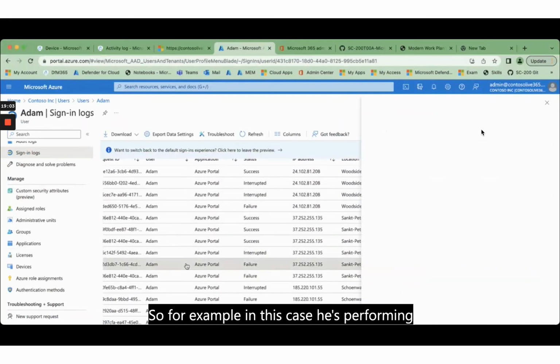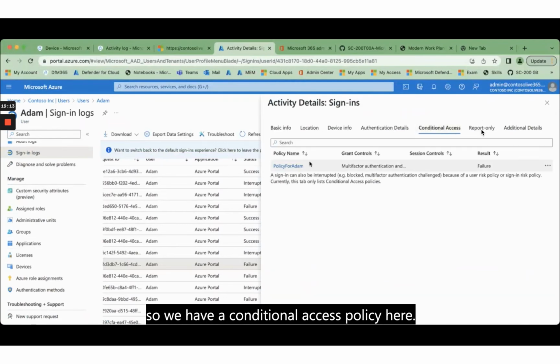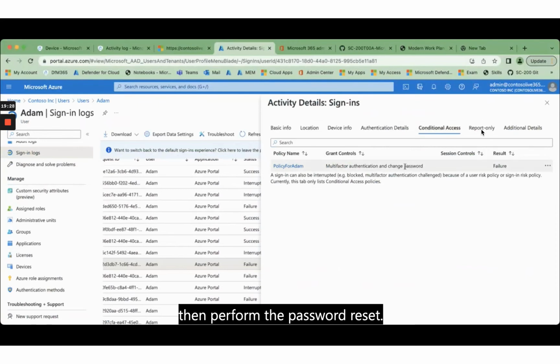So, for example, in this case, he's performing the multi-factor authentication because a password change is required due to the conditional access policy. So we have a conditional access policy here. We're going to look into it in a minute. That basically asks any user who's signing in, in this particular case only for Adam, just for testing, to perform the authentication and then perform the password reset.